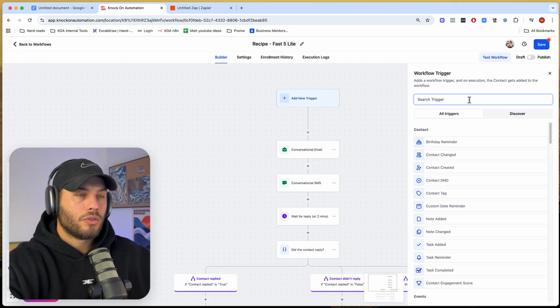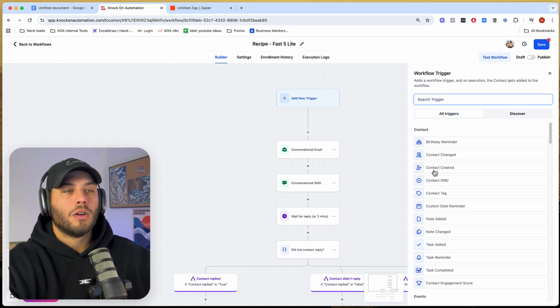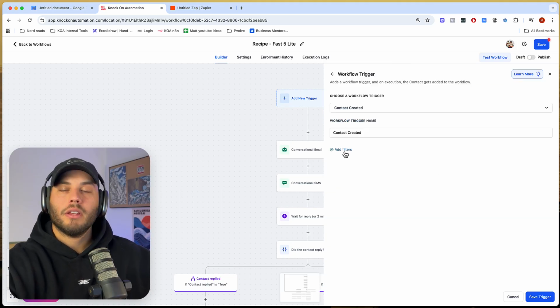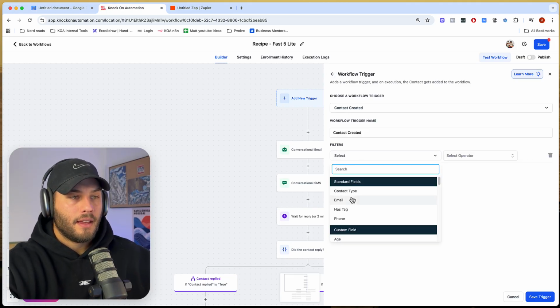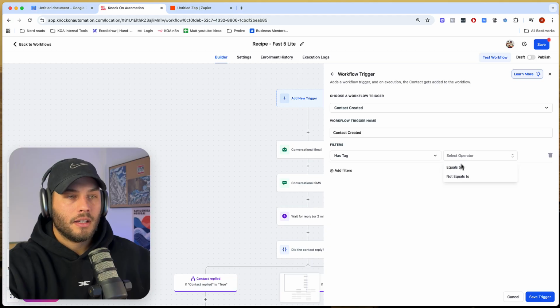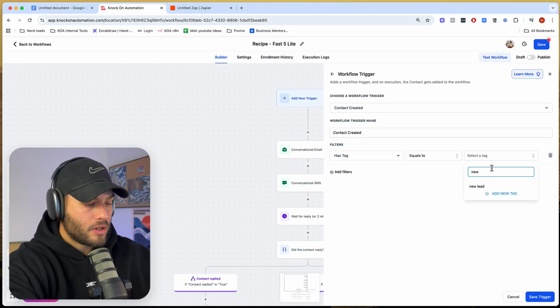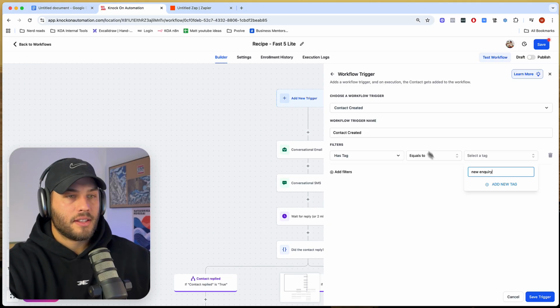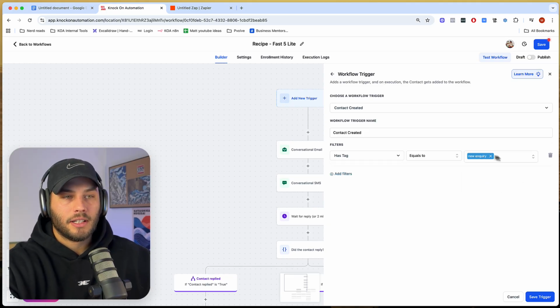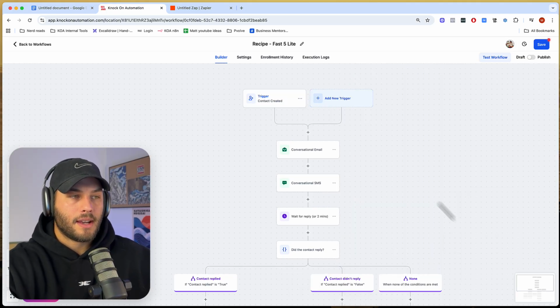So our new trigger is going to say, when a contact is created with the tag new inquiry, then run this workflow. So workflow trigger, contact created, add filter. And then the filter is contact has tag and equals to new inquiry. I just created that inside Zapier, so it's not going to be in here yet. So we're going to have to click on add a new tag, and then we save trigger.